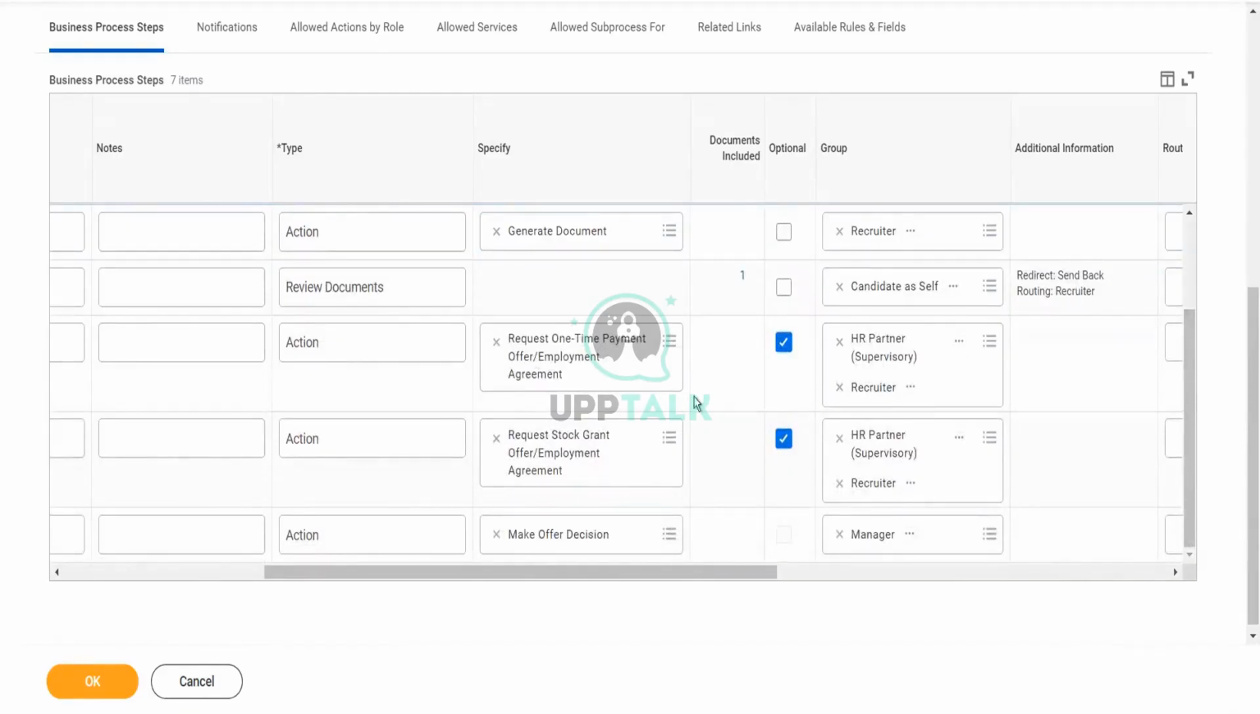The next steps are one-time payment, then stock grant, and end of the offer decision. Again, one-time payment and stock grant will all trigger once the candidate accepts the offer. Majorly, we don't trigger them with the offer letter. We can do it, no issue on that. But it's a good practice to include it after the document is generated.